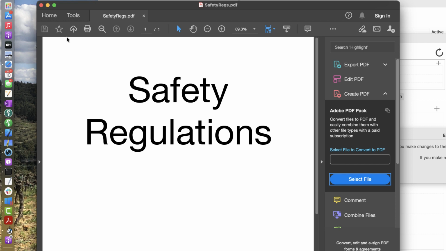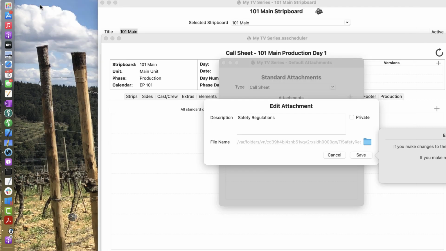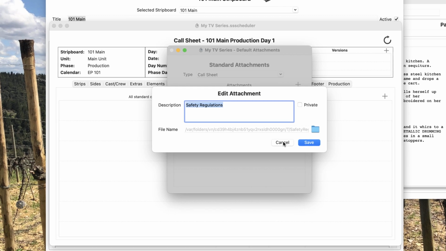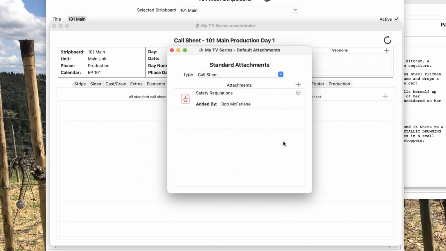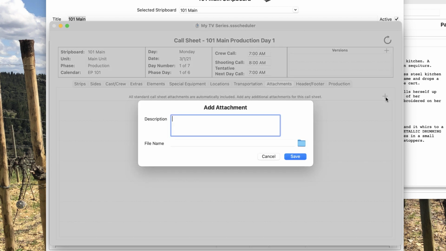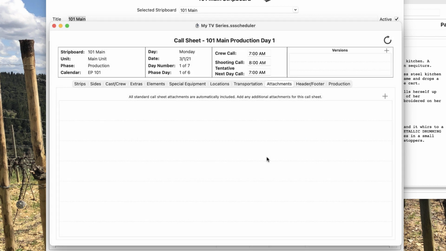It will open along with the attachment edit window and a message telling you that if you make any changes to the document, save it, then come back to this window and click the Save button to pull in the revised document. I'll just close the PDF, click OK on the pop-up, then click Cancel on the edit window to close it. And I'll close the Standard Attachments window as well. Now that attachment will be included with every call sheet in this project. You can add additional attachments just for this day by clicking the plus button here. Go through the same procedure to add your attachment. I'll just cancel for now.